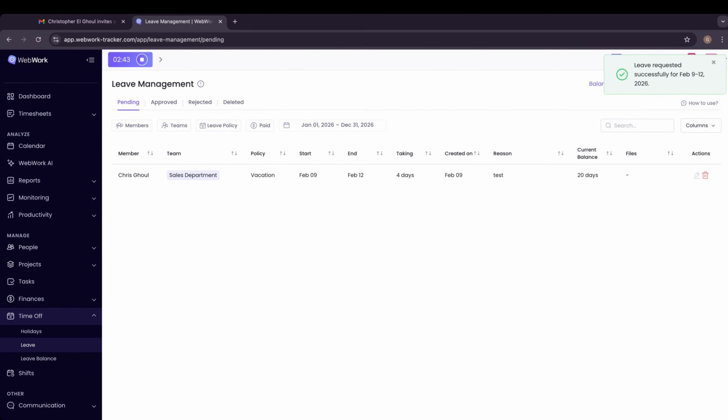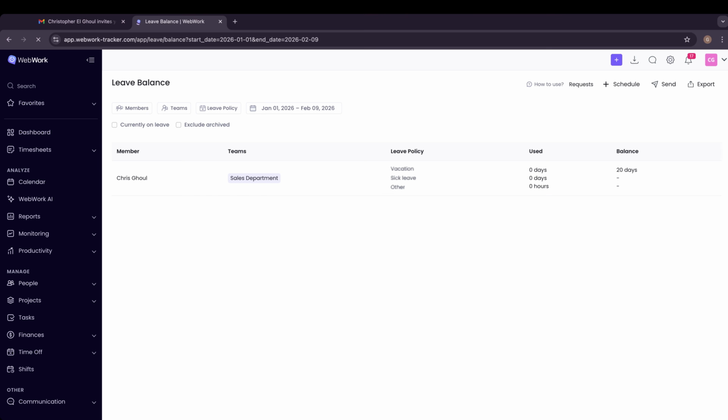After requesting the leave, it's going to await approval from the admins of the workspace, who will have to approve or reject the leave. And once it's approved, you'll be able to go to your leave balance to see how many days you still have within your leave balance.